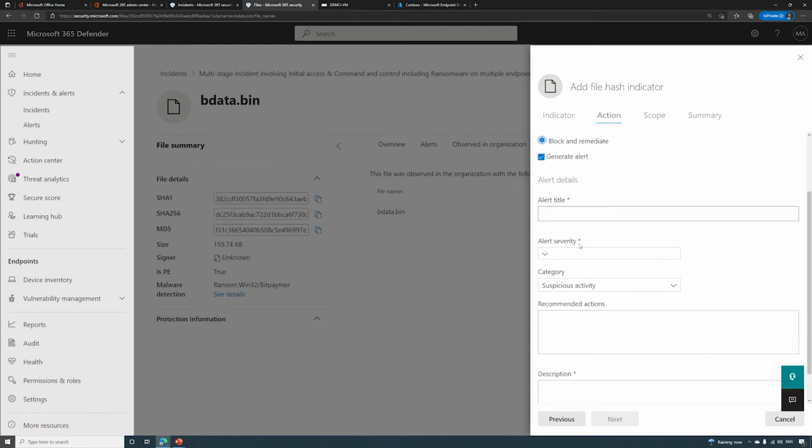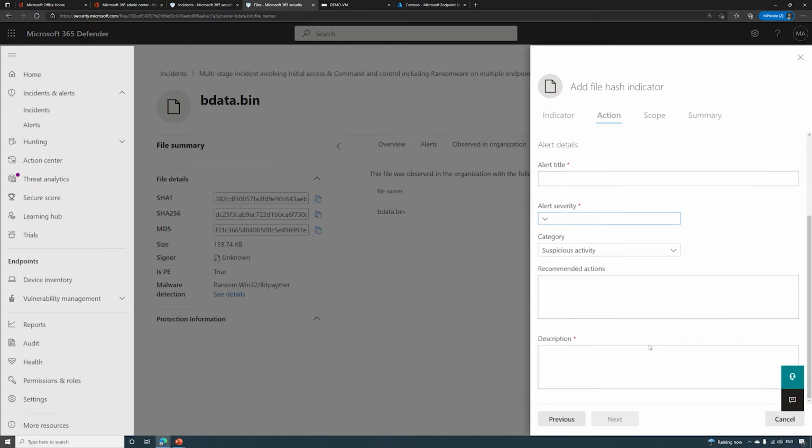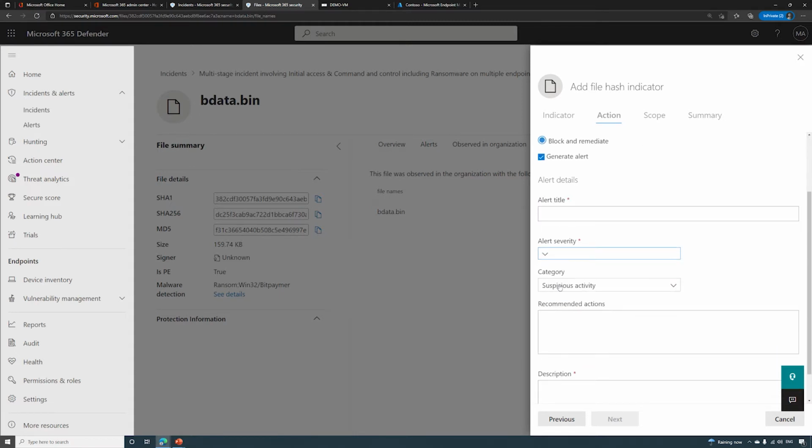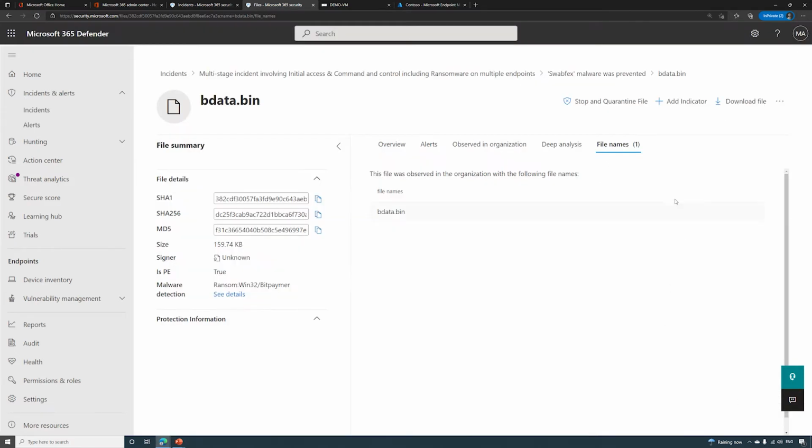we can put in a custom alert title, the severity, informational, low or high, the category, the recommended actions, and description. Essentially all we're saying here is if we ever find this file again in the future, I want it blocked, I want that to generate an alert, and I'm going to give some details of what that alert should say. Additionally, I can download the file as well.